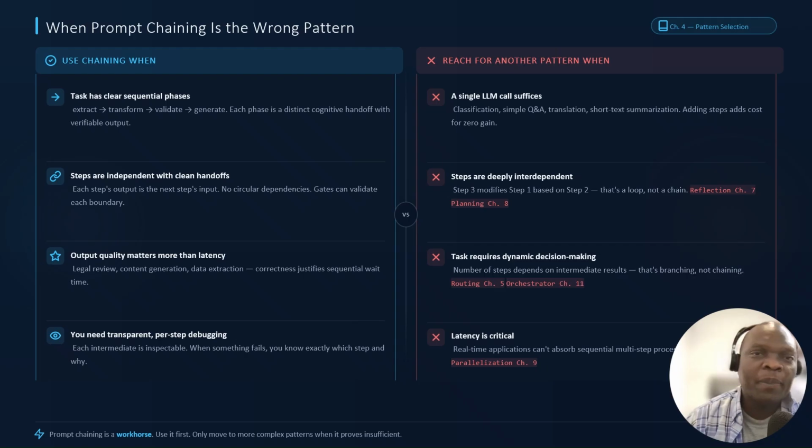Let's look at when to use prompt chaining. When to use prompt chaining and when not to use prompt chaining. It's a powerful pattern, but it's not the right tool for every job. So you need to know when to use it and when not to use it. You don't need to use it when a single LLM call suffices. Classification, simple Q&A, translation, summarization of short text are some of the examples. These don't benefit from decomposition. Adding steps adds cost and latency for no quality gain.